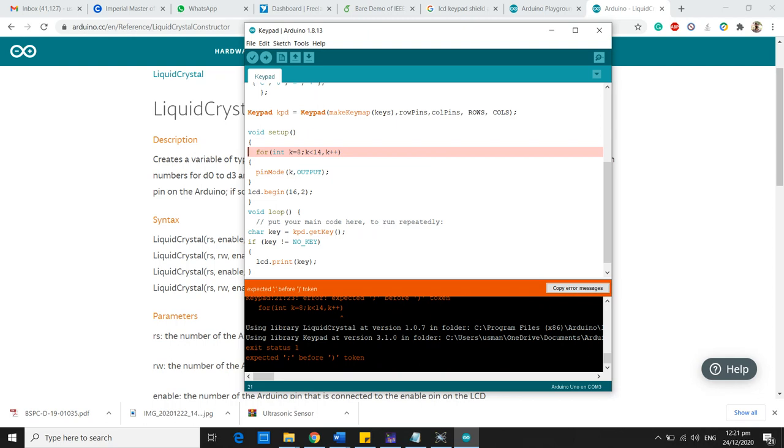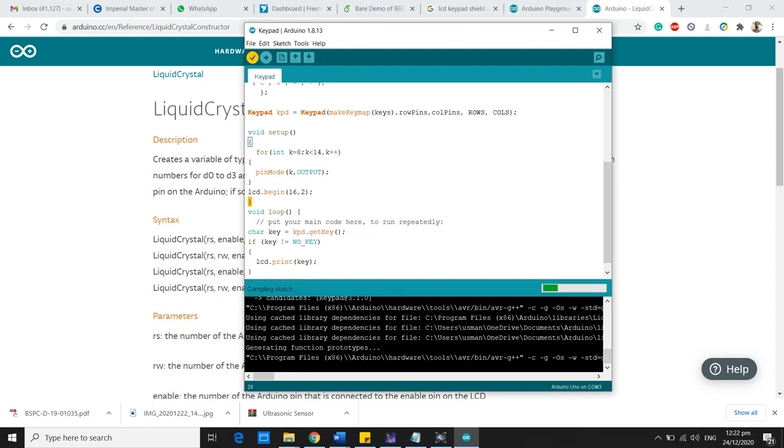Okay, this says that expected a semicolon or bracket before this for loop. Void setup, the opening bracket of void setup, and then the opening bracket for the for loop, and then there is a semicolon. There is no need of semicolon over here for this for loop, and then there is a semicolon over here as well, and then the closing bracket of this for loop, and then comes the LCD dot begin, and then the closing bracket of this should be fine. Let me try to verify it again.